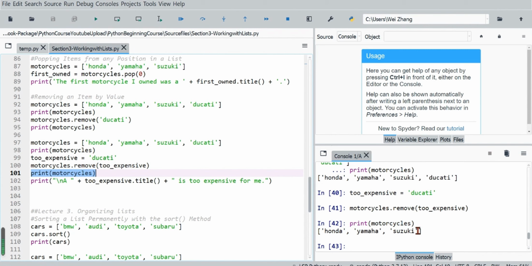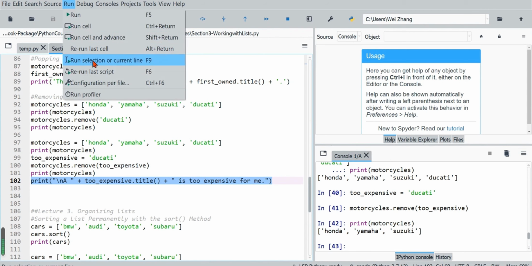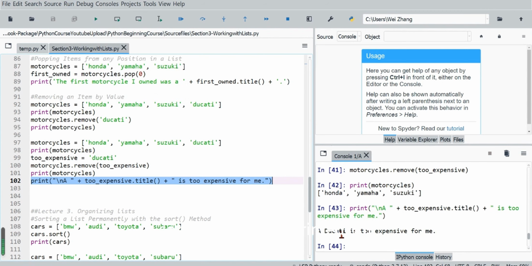Ducati has been removed. But here we can print a message. Now here is a new line symbol, backslash n. Then we call too_expensive with title form, so too_expensive is Ducati in title form. And we concatenate a string, is too expensive for me. We run this. So the message is printed out: A Ducati is too expensive for me.